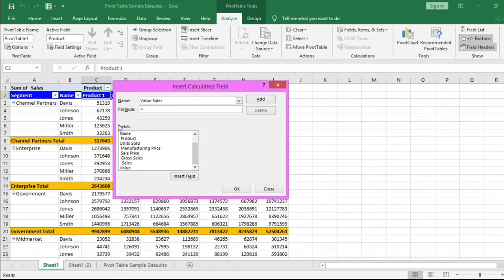From the field list, select the Sales field and click on Insert Field button, or you can double click on this field. The field will move to the formula text box. Now we will type the formula to convert sales value to lakhs. Hit forward slash, which is the division operator in Excel, and type 1 lakh. For that, type 1 and 5 zeros. Click on Add button and OK button.